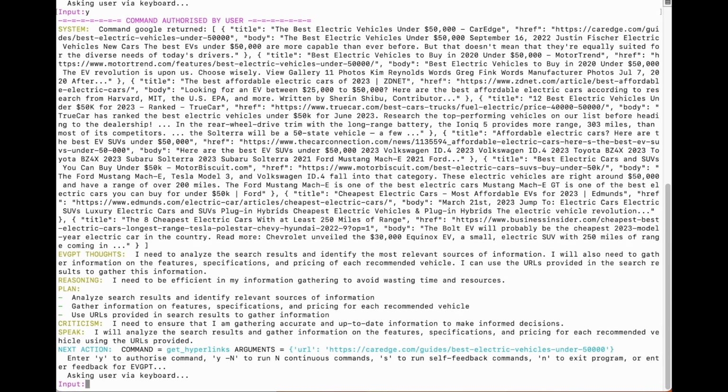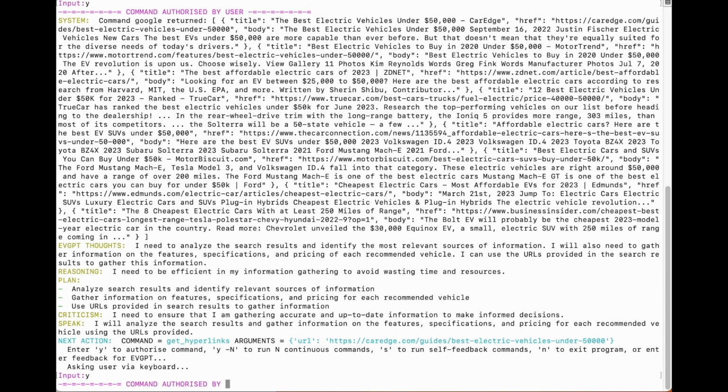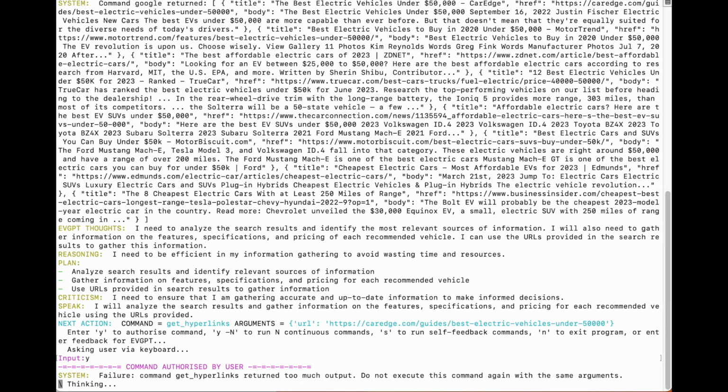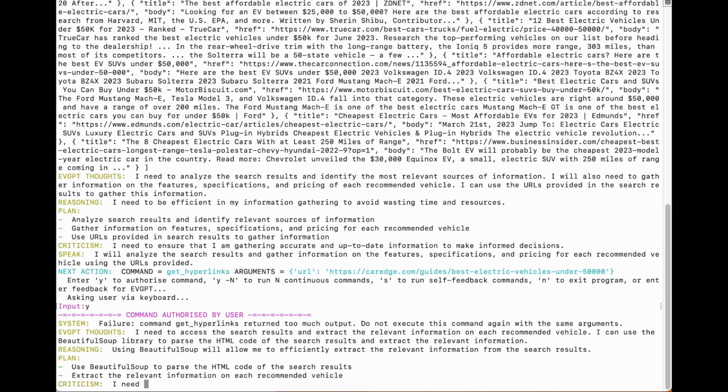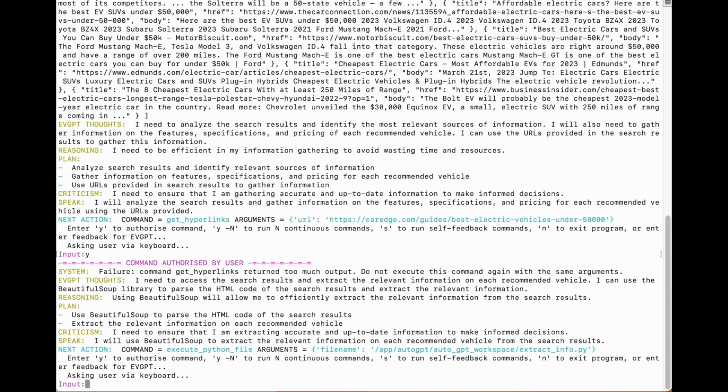And so now what it has done, it found a hyperlink, caredge.com, so it's now going to follow through with that. But it failed, and in this case it failed because it came back with, what's the error here? Hyperlink too much output. So it needs to try again with less response. It can't handle the response size.